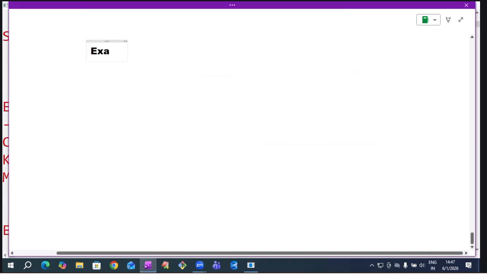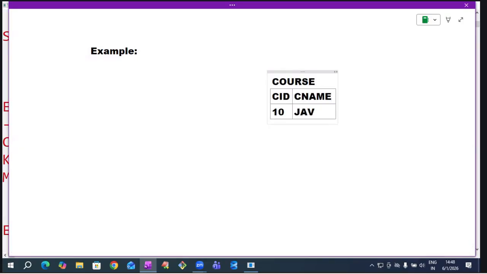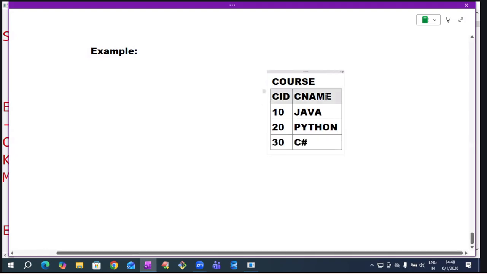Now, another example I'm taking, sir. You have to tell this last example on equi-join. I'm expecting the correct answer from you. One computer institute is maintaining their course details in the course table. Like this: course ID, course name. 10 is the course ID for Java, 20 is the course ID for Python, 30 is the course ID for C#. Like this data is there.